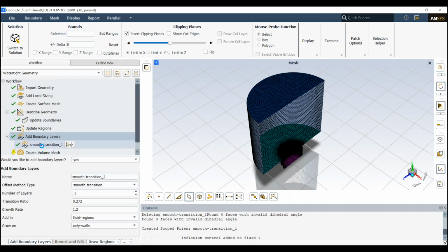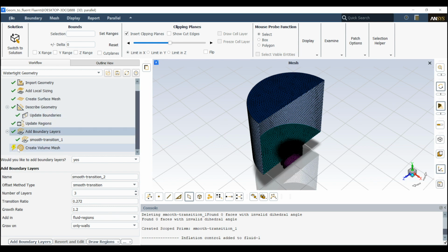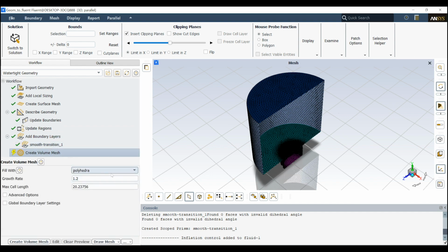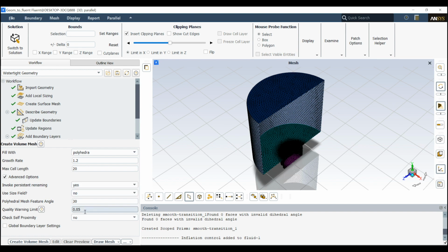The method is smooth transition, but you can select the other options like ANSYS meshing. I just wanted to show you how to do the meshing in this video. I will try to create a very detailed video on the Fluent meshing. You have different kinds of meshes: tetrahedra, hexcore, polyhedra, and polyhex-core. I will go with the polyhedra meshing, growth rate 1.2. The maximum length is 20 millimeters, 20.23, so I will just do 20.